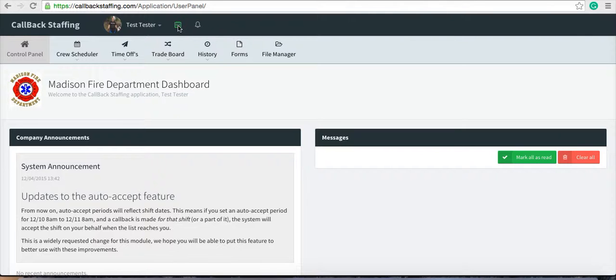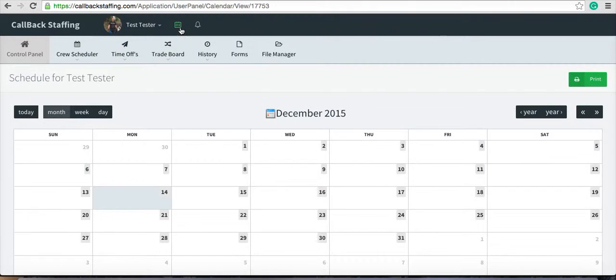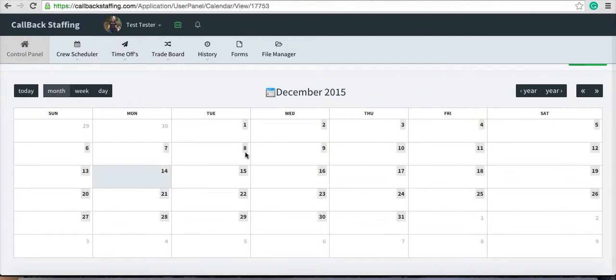So the first place we'll click is on your personal calendar. It's here at the top. You're going to notice on this calendar here there's not anything in the calendar because this is just a test user so that we can show you guys the different features of the program. But this is your personal calendar.